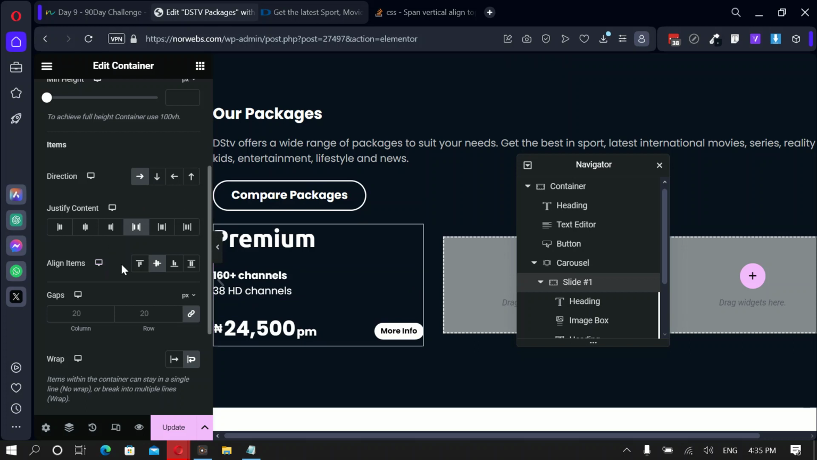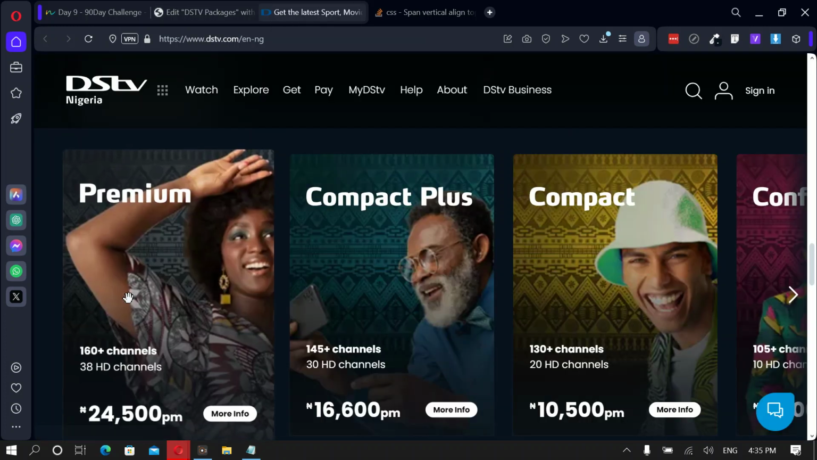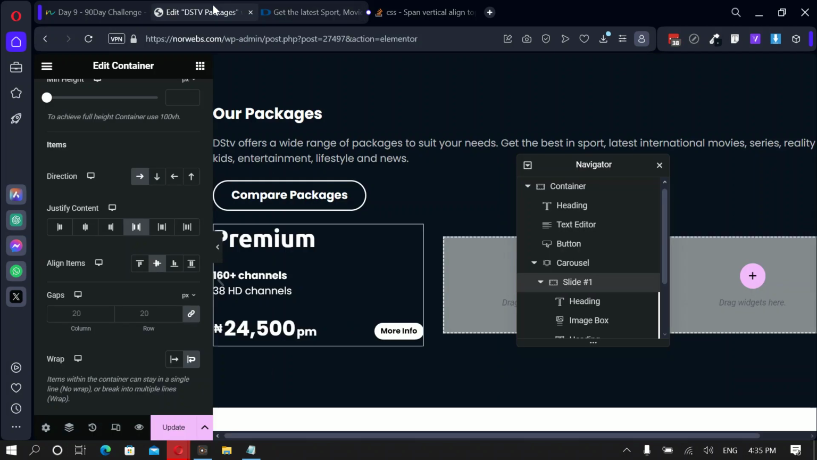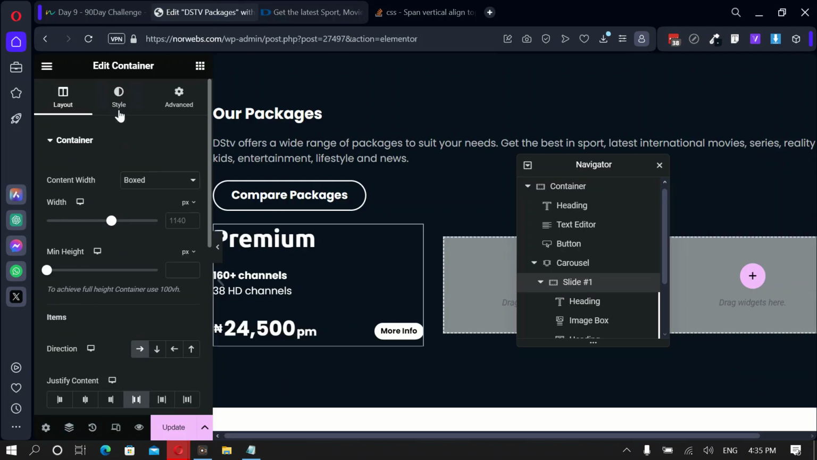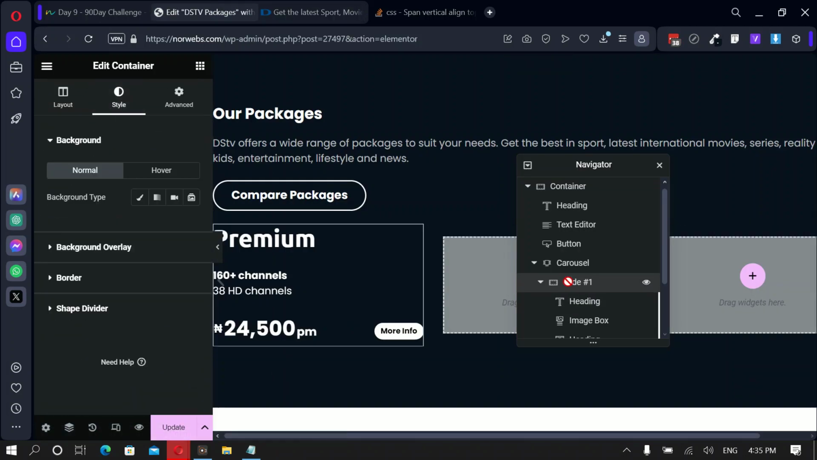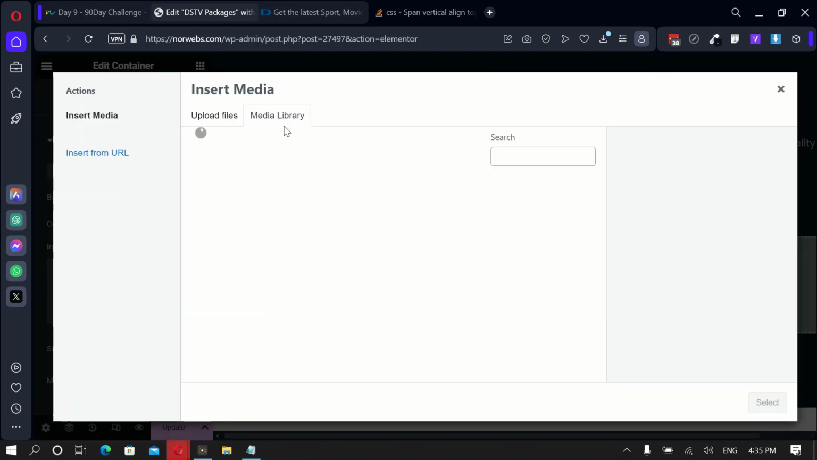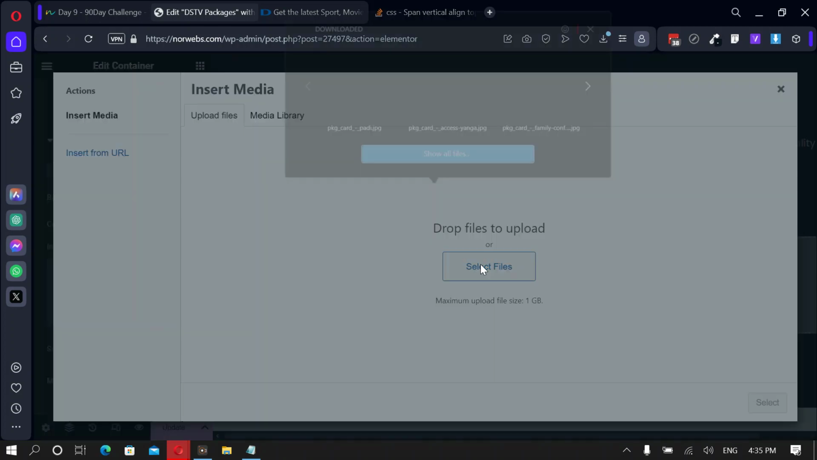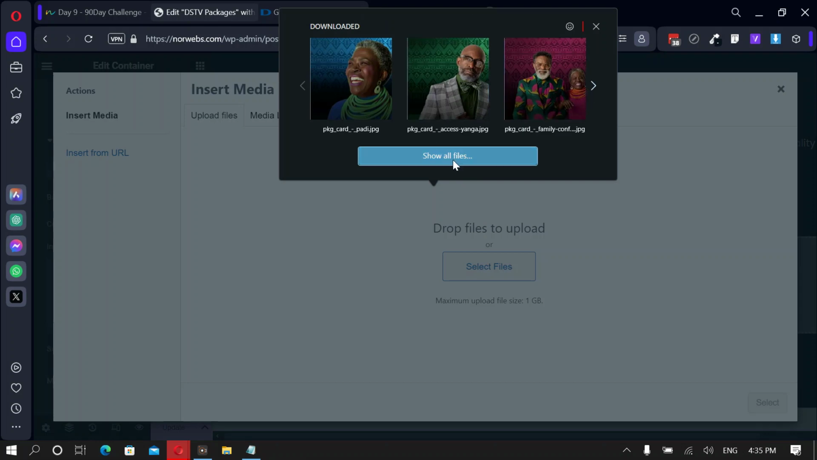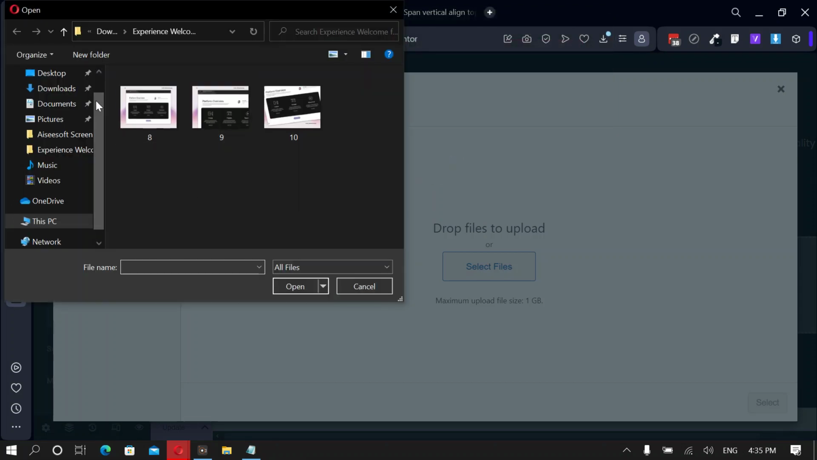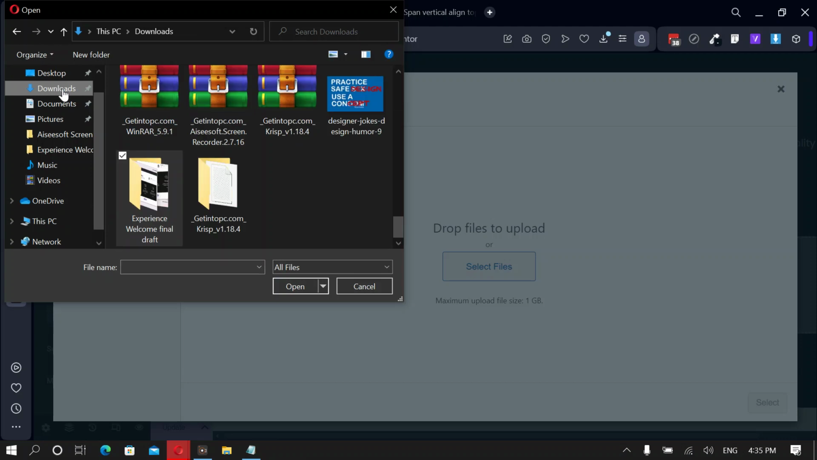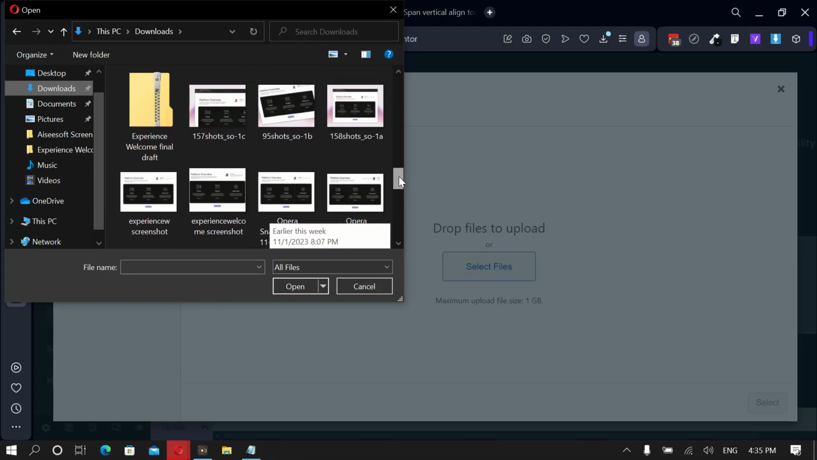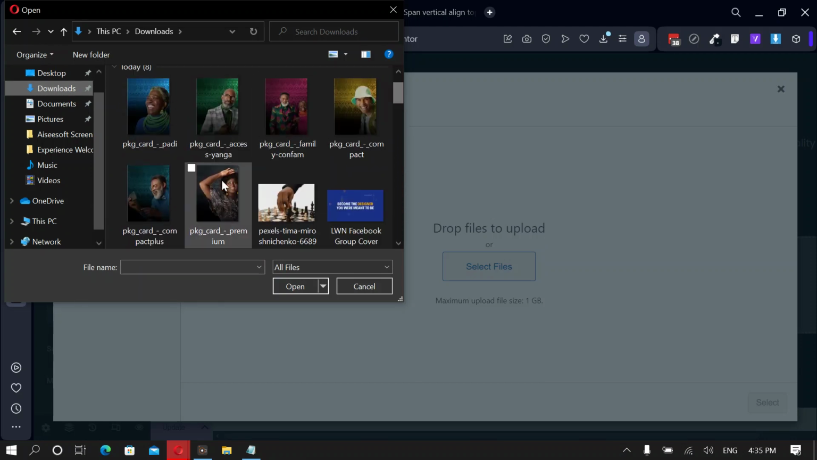Okay, before we go into that, let's actually add an image. Let's add this image so at least we'll be visualizing what we are working on first. So let me click on the slide, which is the slide one, and then go to this style. Open up this, and let's add our images. So a lot of them here. So let me go to the download and try and get them.